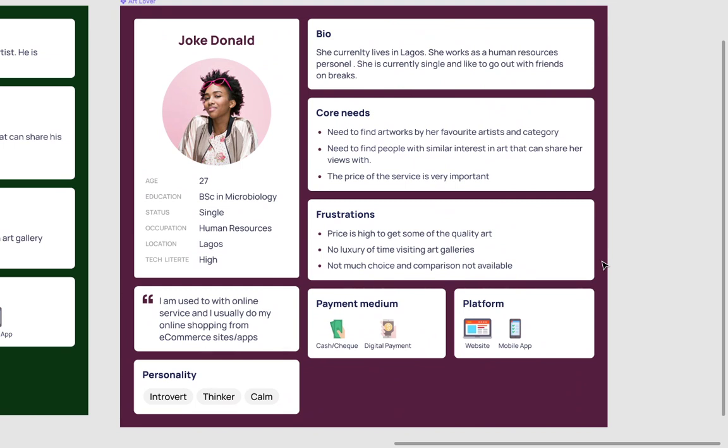For payment medium, cash, check or digital payment, either one works for her. She's also open to having a website or mobile app. She said, I'm used to shopping online. She usually shops from e-commerce sites or apps, so a digital marketplace would definitely not be new to her. She's an introvert, a thinker, and she's also calm.